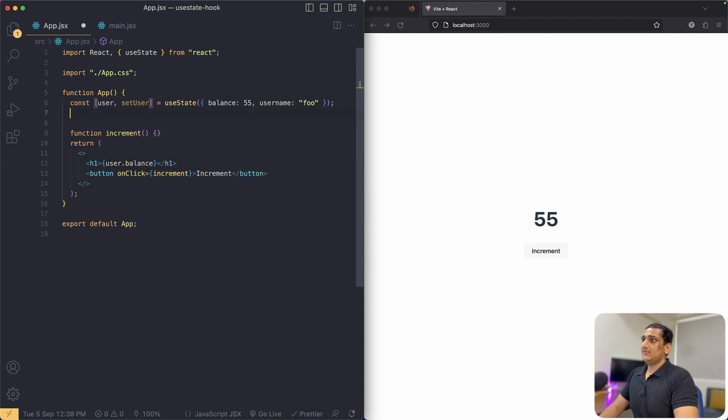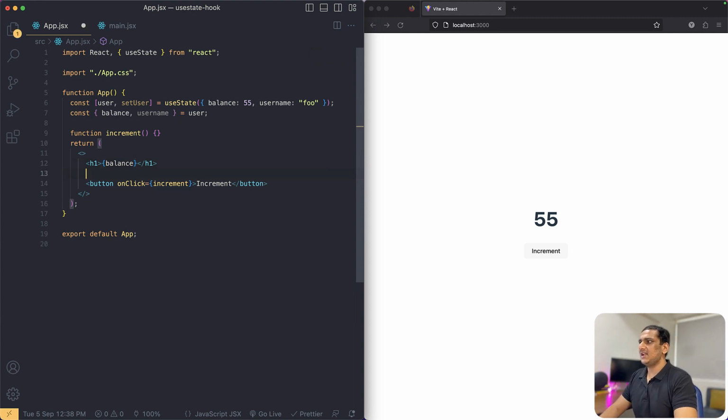You know what, there is a better way. We can use object destructuring. So we will just say const balance and username equal to user. Awesome. That's how you use object destructuring. I do have videos on array destructuring and object destructuring. If you don't know how to use them, do check them out. So I'll remove this, save it. Okay, we still see balance. Let's do an h4, and this is going to be username. Save it. Okay, now let's say using the increment button, let's try to increase foo's balance.